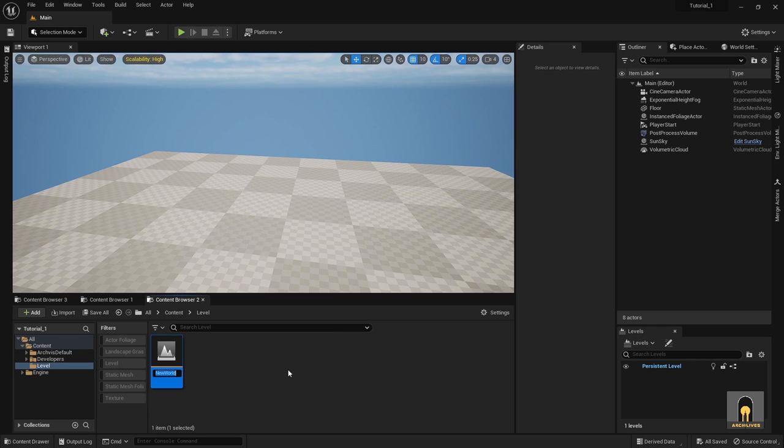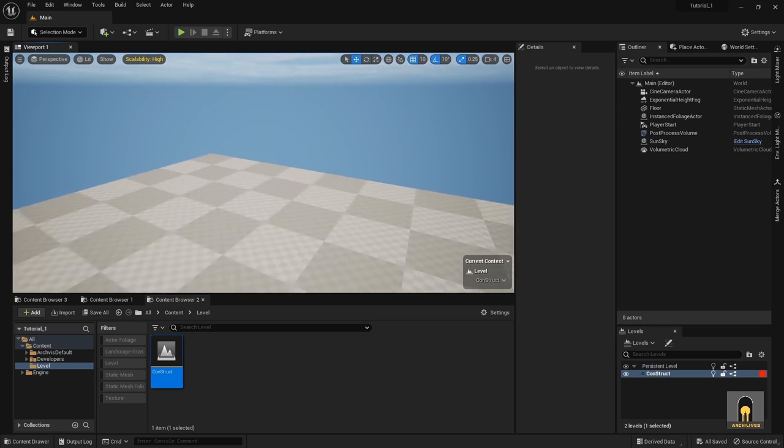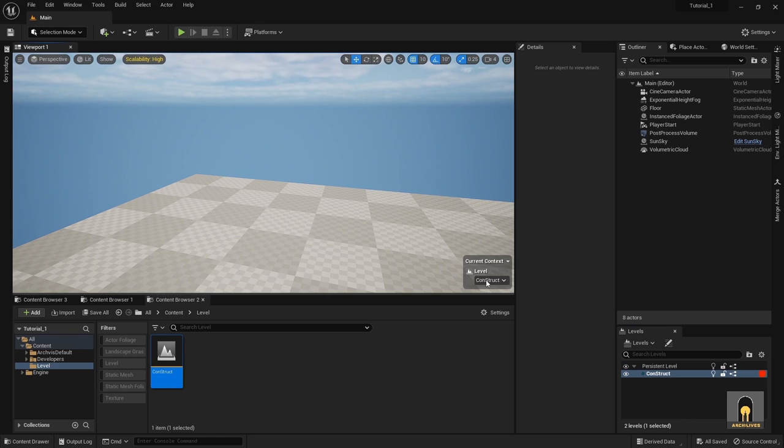I'll import the construct first, so name it construct. Of course, there's no spacebar. Once you've created it, drag it here. Let's save it. Keep an eye out on the current context.